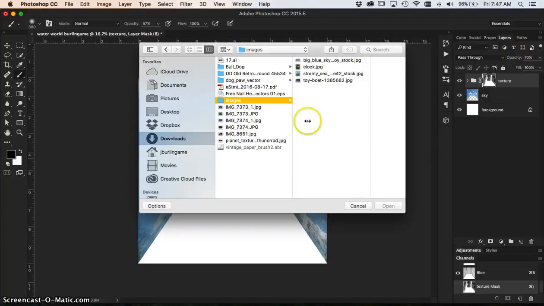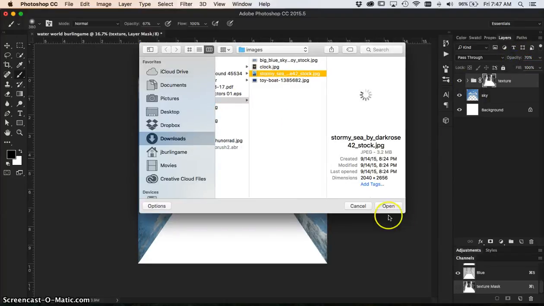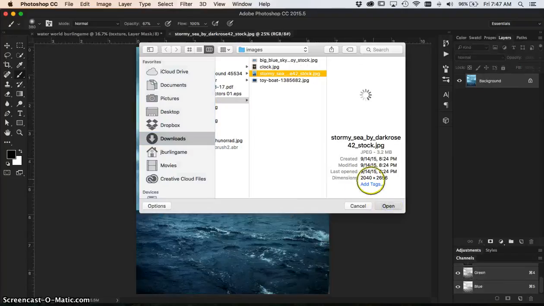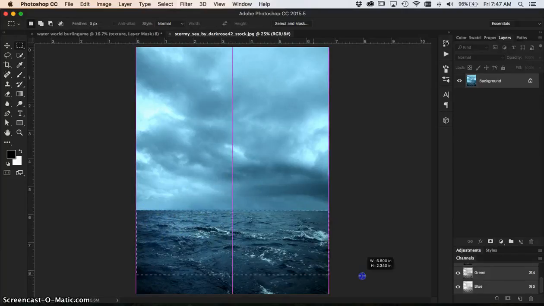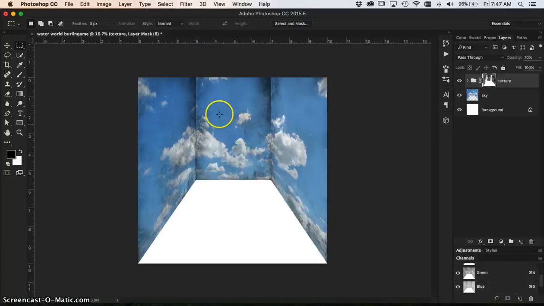File open. This time I want you to open up Stormy Sea by Dark Rose. This is a great stock image. Has a lot of uses. We're going to go back to the Marquee Selection tool, shortcut key M, and I want you to select just the water. We don't need the stinking sky, just the water. Command C to copy and Command W to close because we're done.